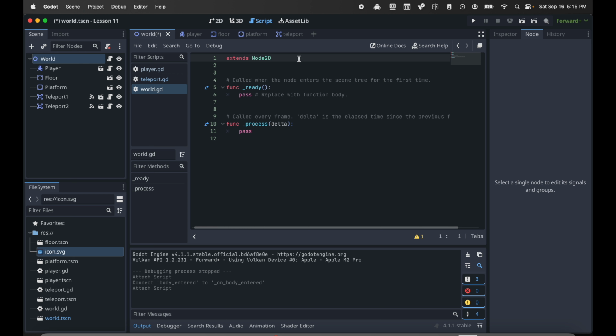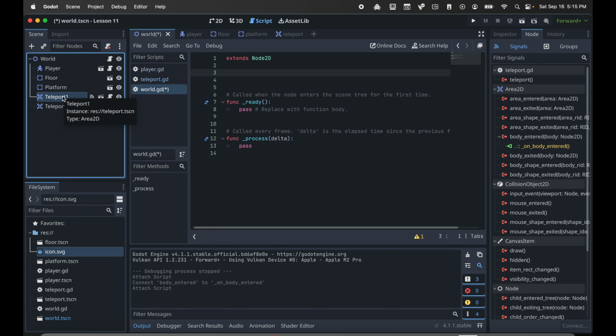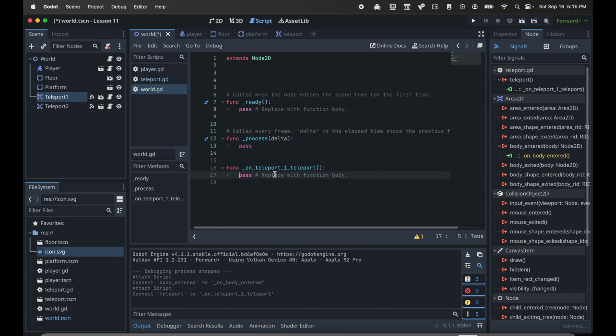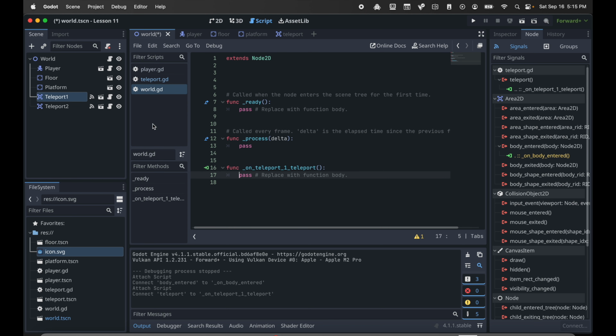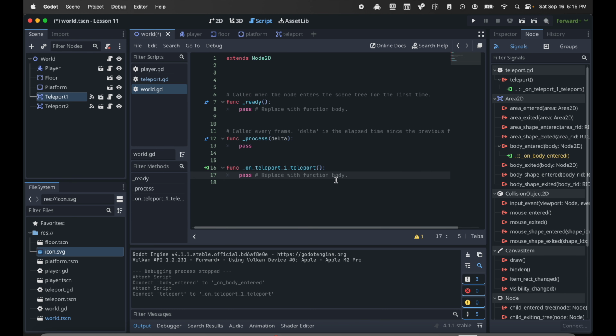And let's get our teleport 1. Okay, let's highlight that. And now you can see we've got that custom signal. So let's double click on it. And with world highlighted here, just connect those. Okay, so this now is talking to this, right? So when our player triggers this teleport, it's triggering this. That's all it is. Very simple.